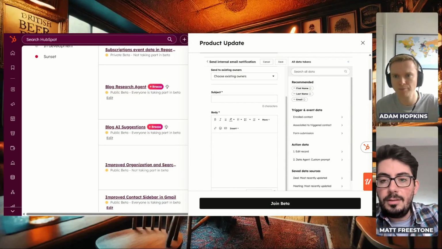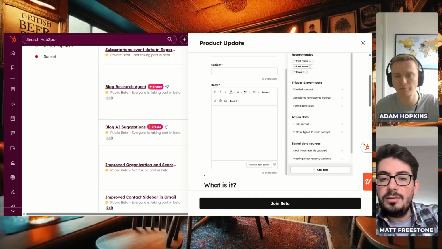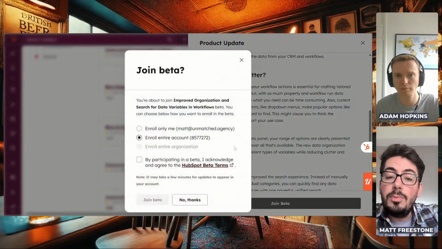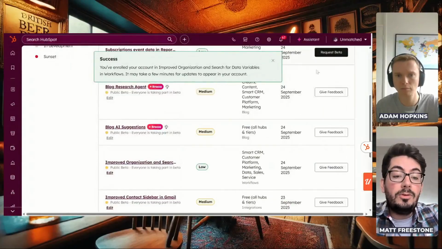I agree. Yeah, I think it's just a bit nicer. Recommended stuff up top as well, so you can quickly build that in. Yeah, I think this is a really nice update. So I'm actually going to enroll our portal in that right now. So there we go. Great stuff.